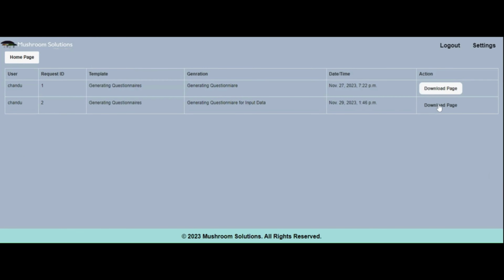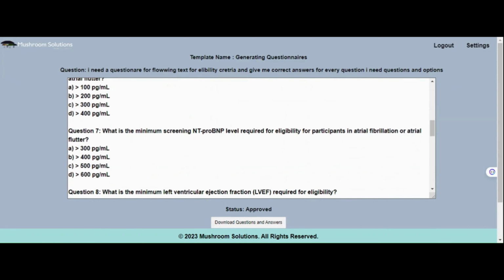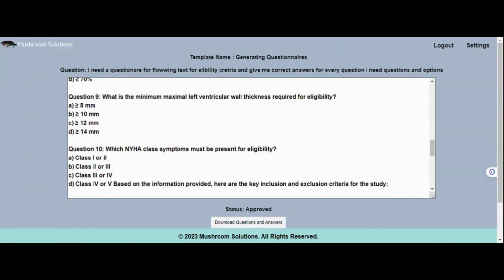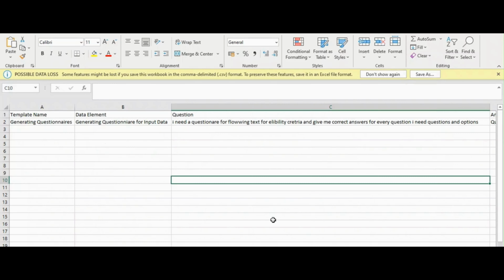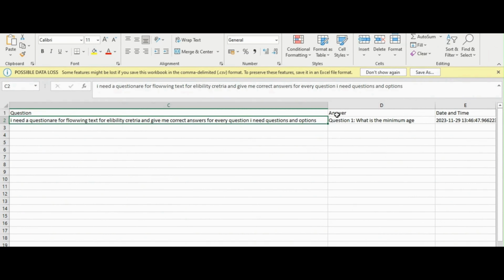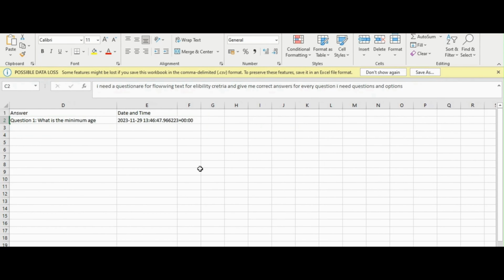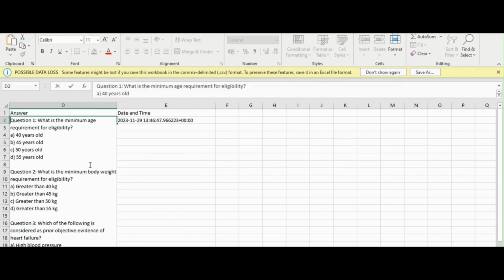On the user check page after refreshing, you will get a download button. Click on that button. Next page you will find which data you requested and whether the approved or not status will be there, and bottom you will get the download question and answers button to download as a CSV file. Here is the CSV file in which you have downloaded data, every data like questions and answers.